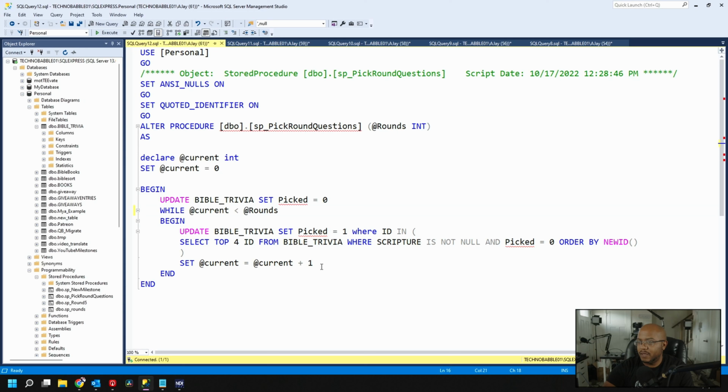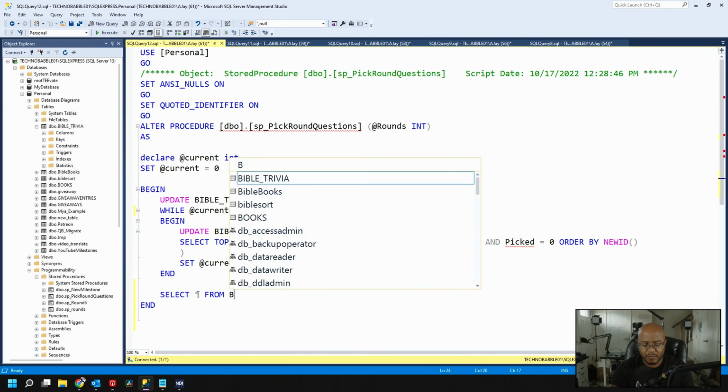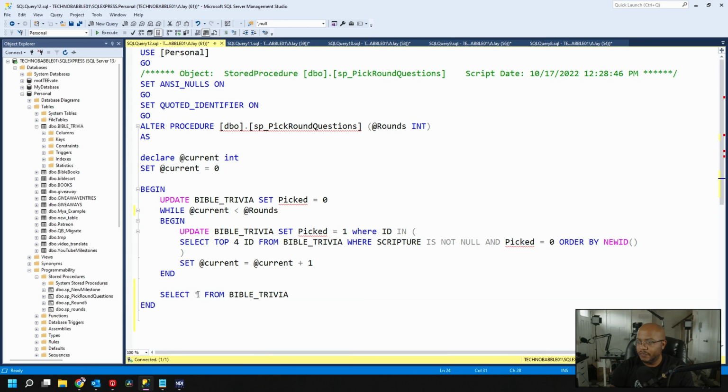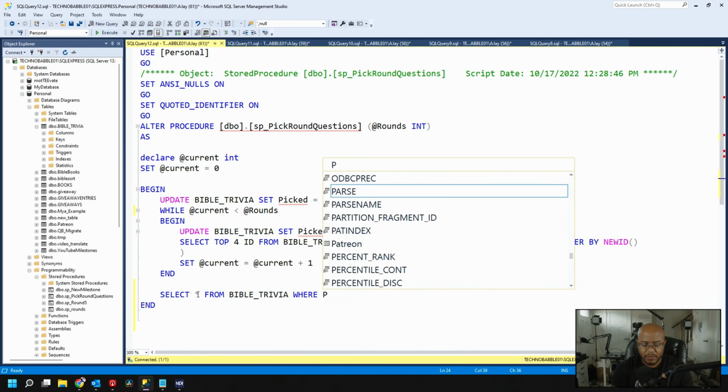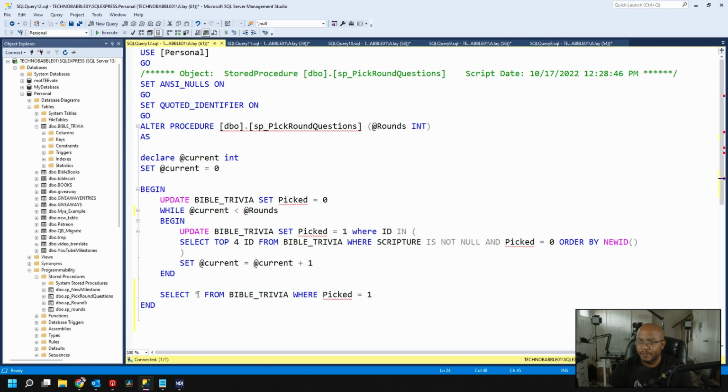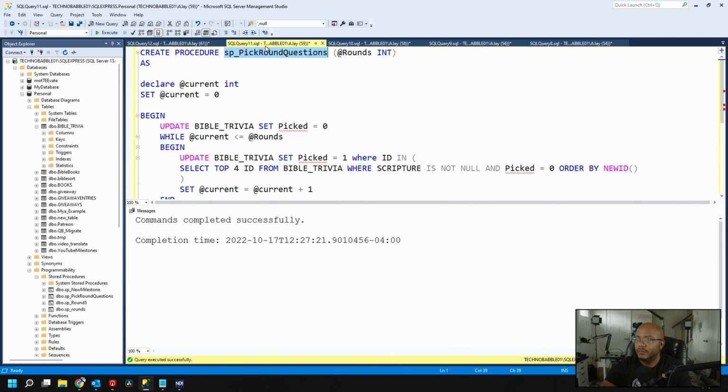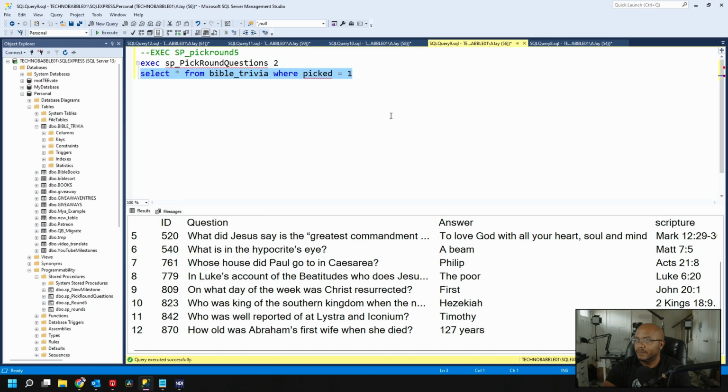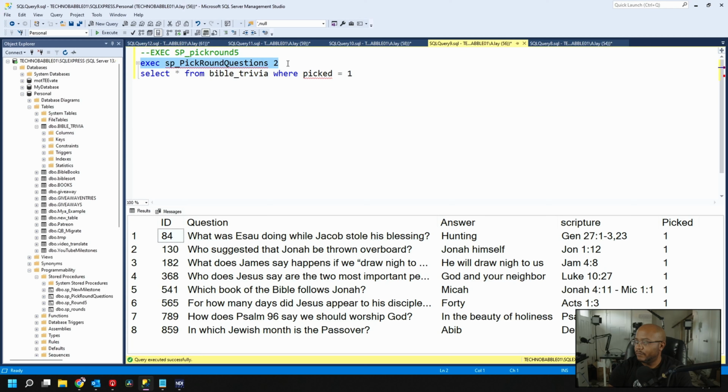Let's just do less than, and then we also need to do our select statement at the end. Select star from Bible trivia where picked equals 1. All right, so let's run that again. And there we go. There are 4 questions.